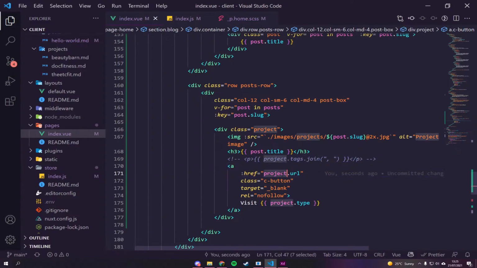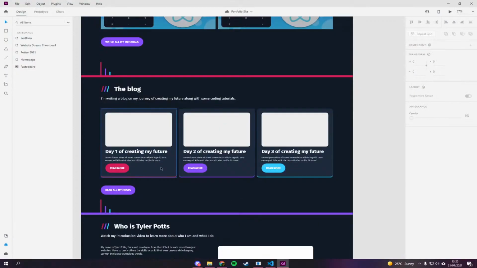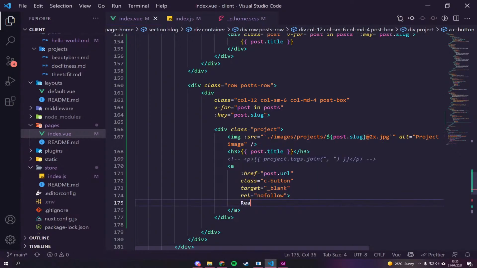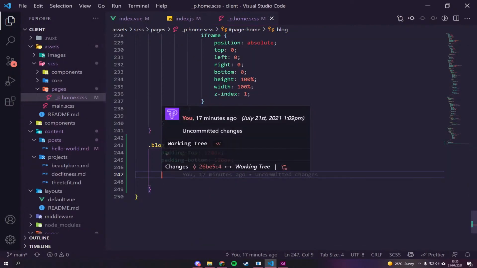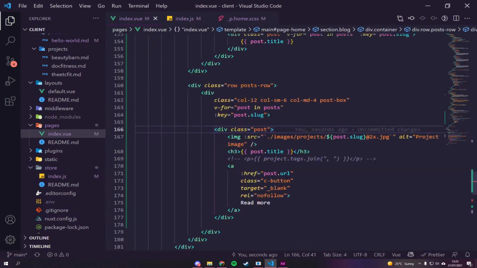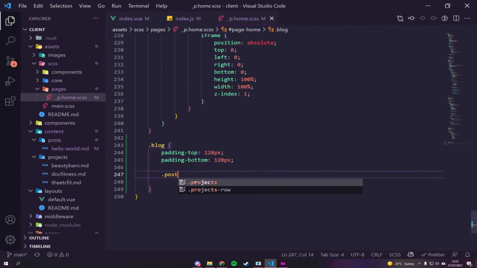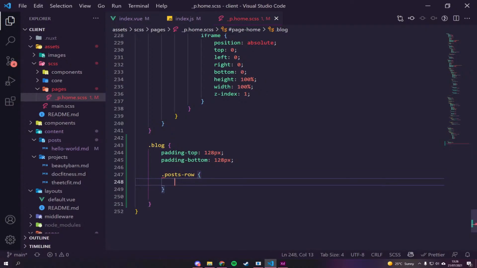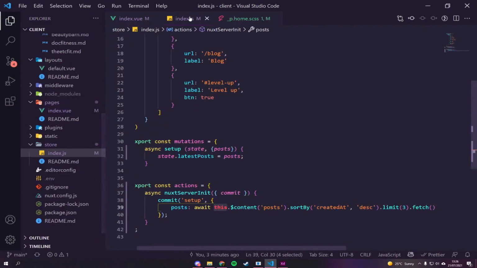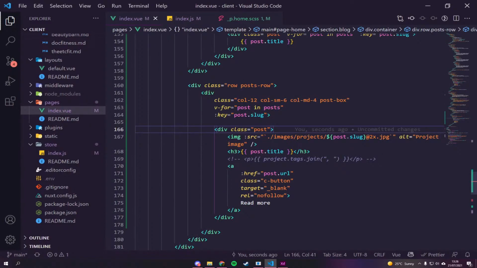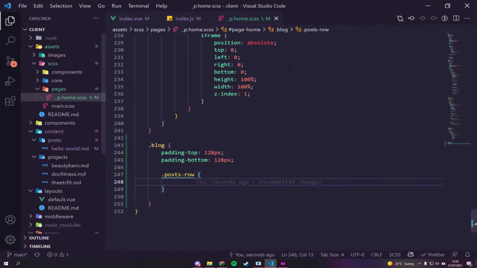And then project.url should be post.url, and the button should say read more. There we go. And that should say post. Over here, we just want to go blog, because it's the blog. Then we go post row, posts row, and in post row we need a post box, dot post box.